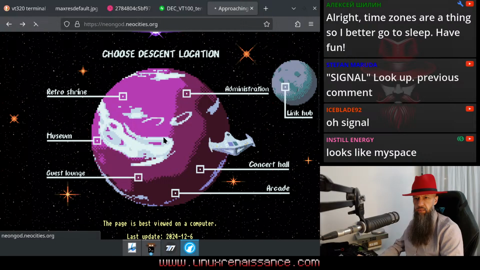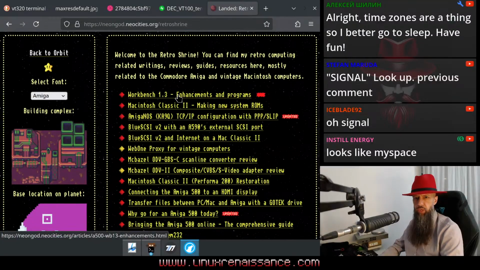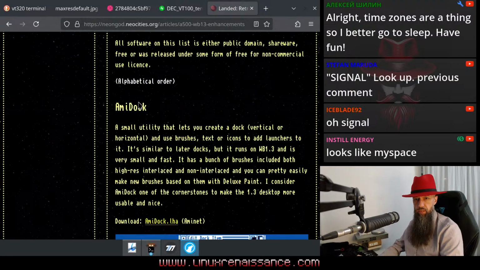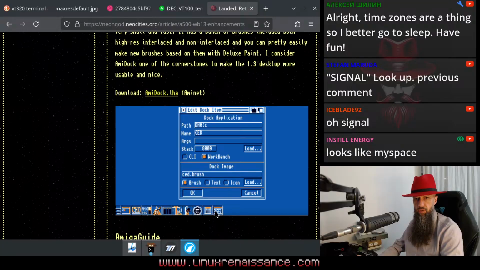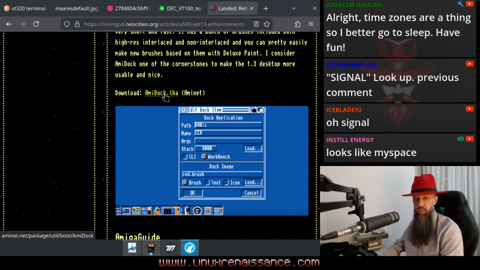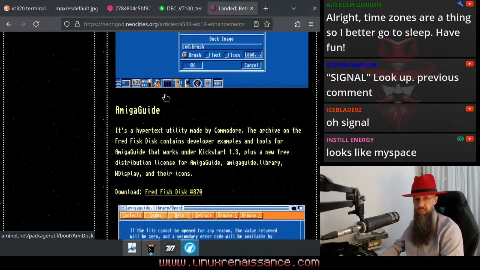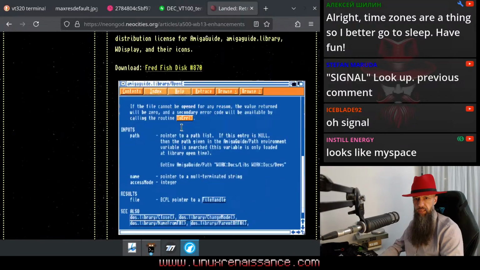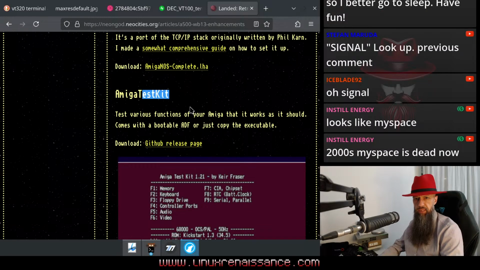Retro Shrine. Workbench 1.3. Macintosh Classic 2. Of Amidoc. Alright. Amidoc. Where are his files? On Aminet. Okay, that makes sense. Amiga Guide. Amiga Test Kit.